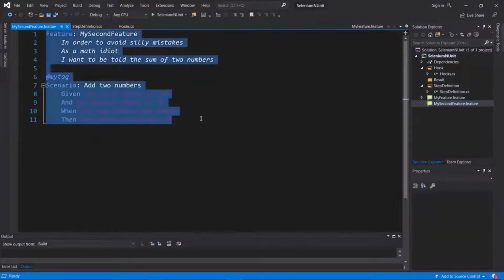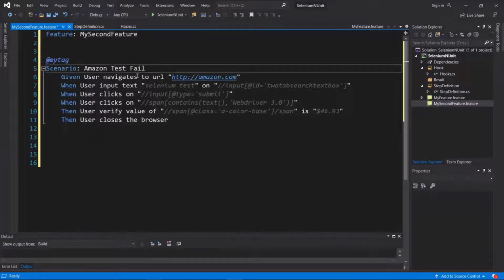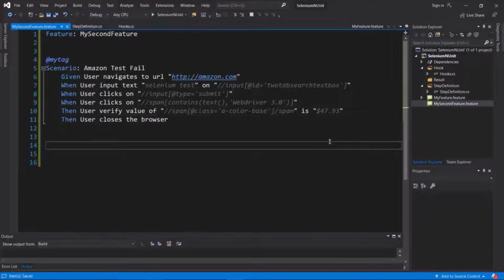I'll copy the same steps in this file as well. The only change which I'll do is rename feature and scenario. And then I'll change the amount value which we need to compare, because I intentionally want this feature file to fail. So now we have two feature files to run parallelly, out of which one should pass and another should fail.